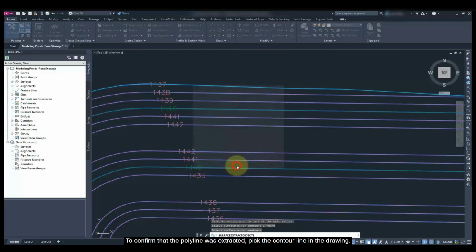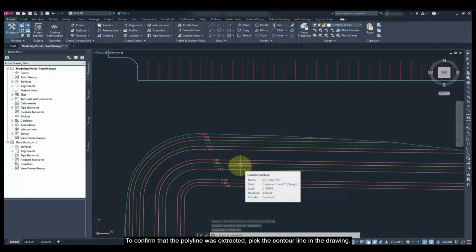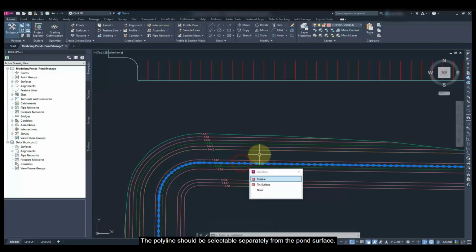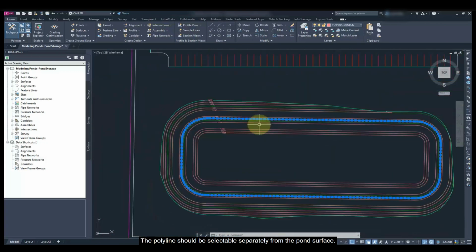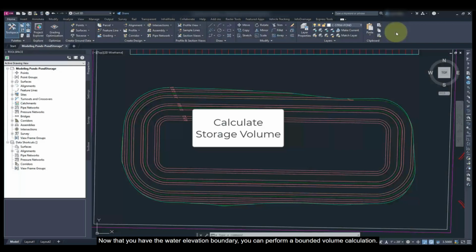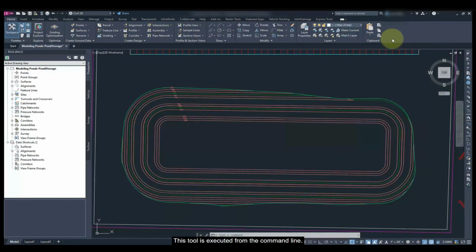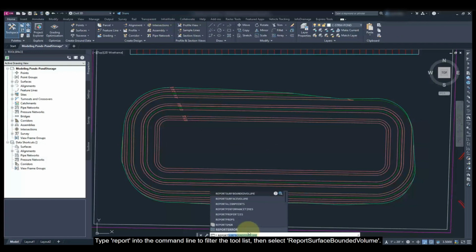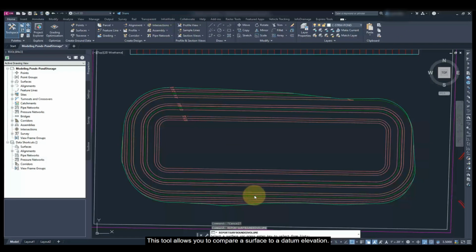To confirm that the polyline was extracted, pick the contour line in the drawing. The polyline should be selected separately from the pond surface. Now that you have the water level elevation boundary, you can perform a bounded volume calculation. This tool is executed from the command line. Type report into the command line to filter the tool list and then select report surface bounded volume. This tool allows you to compare a surface to a datum elevation.